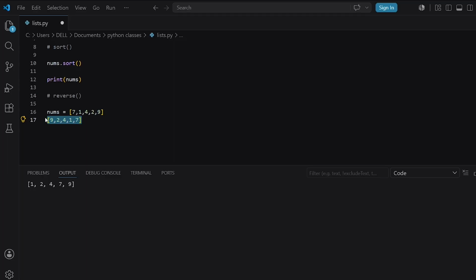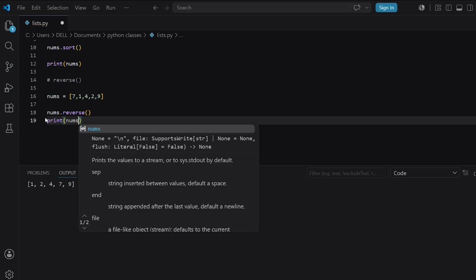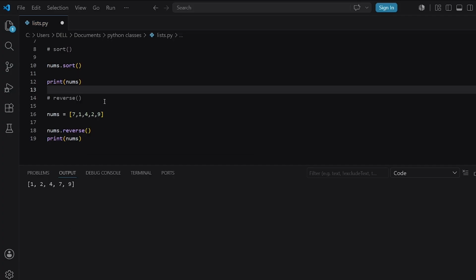To do this, I'm going to be using the reverse method. So I'm going to have nums.reverse. Then I'm going to print out nums. So here we have print nums. Now let me comment out this.